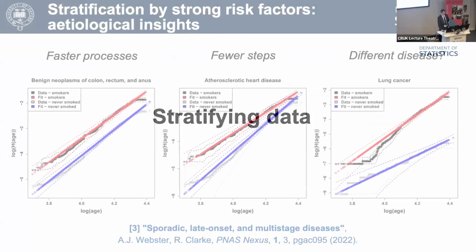Another thing you can do is take a strong risk factor, be that genetic or an exposure such as smoking, which is the example I'm going to show, and use that to stratify your data, so split your data into 2 separate groups. And then if you plot your data in an appropriate way, like as before, you can interpret differences between the data using the multi-stage model.